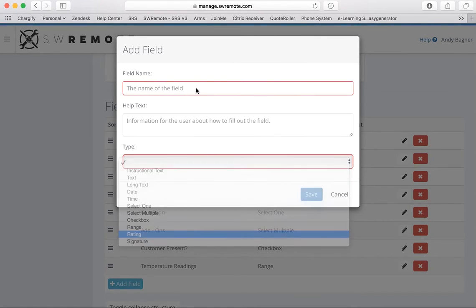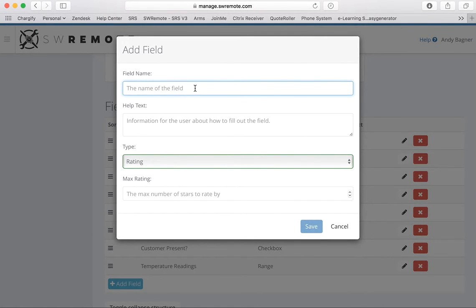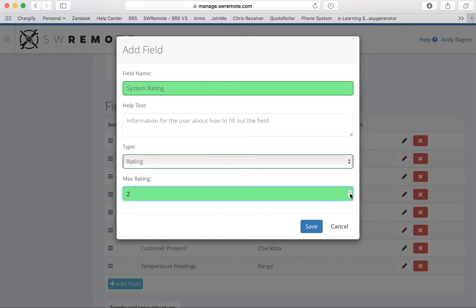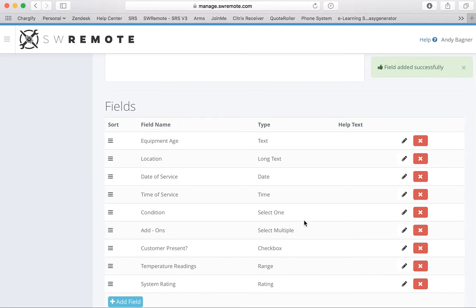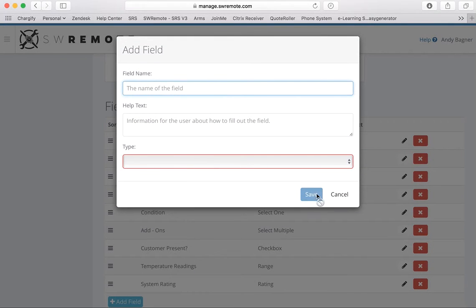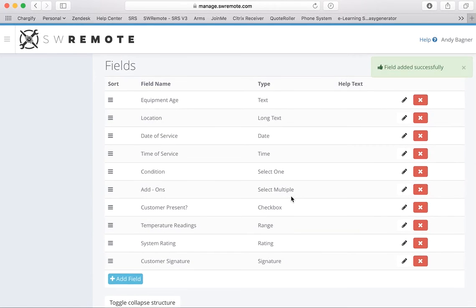I can also choose a rating. And I can choose the number of stars that they can choose from. So I might say 1 to 10 stars there. So that when they go through and answer the question, they can choose between 1 and 10 how good the rating is there. And then lastly, you can go ahead and add a field here for signature to obtain a customer signature. And that's how I would go through and create the form.